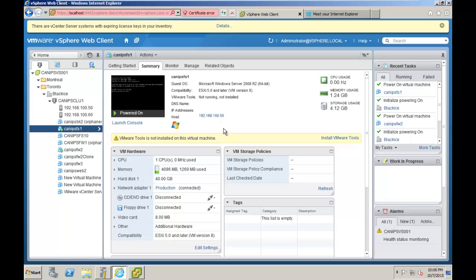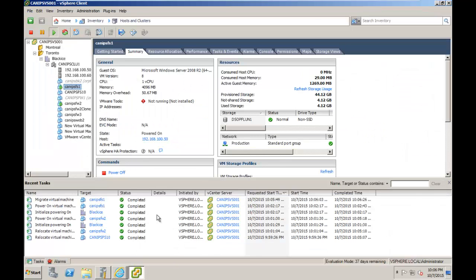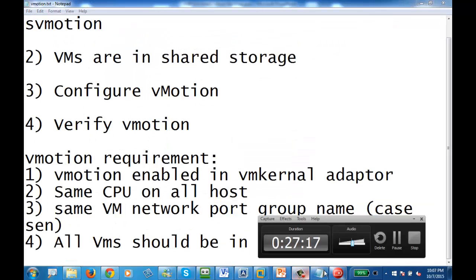So the same machine has moved to the host 50, and on legacy client it is completed and it has moved to 50. So guys, this is how we configure vMotion, and this is how we verify vMotion. This is how we go through this. I want you to do this at home when you're going through this.